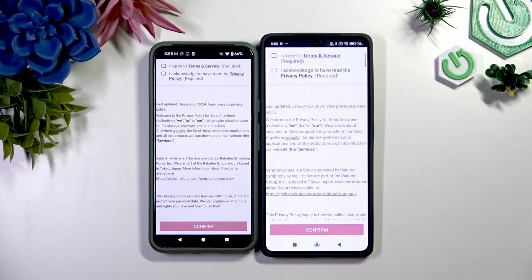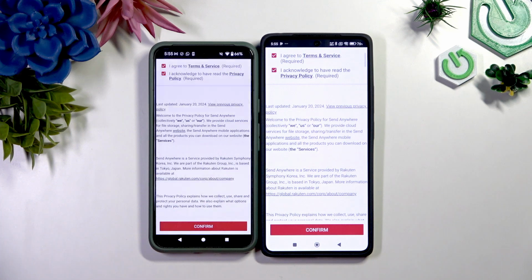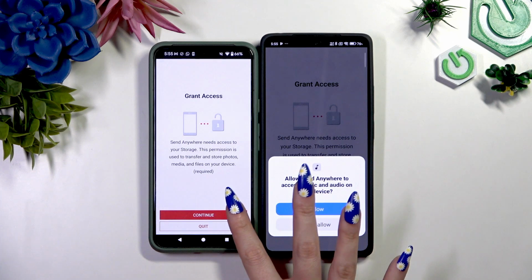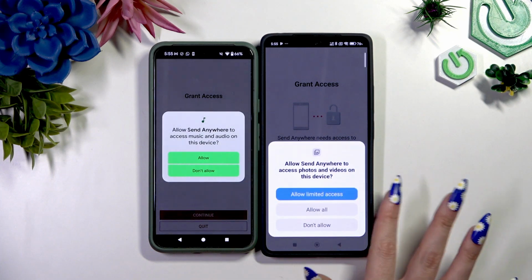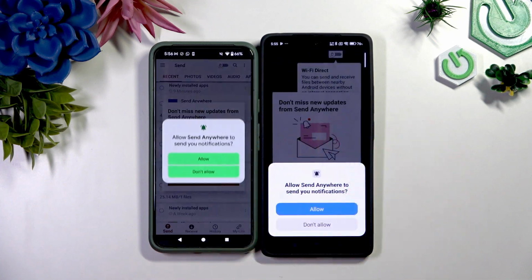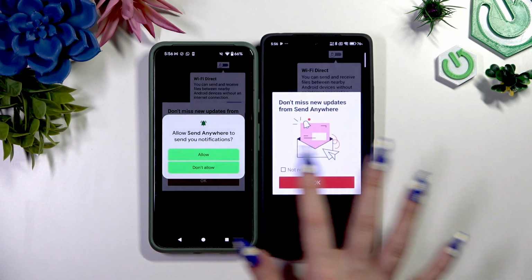Firstly, tap I agree and I acknowledge at the top. Then confirm, continue, allow and allow all. When you've finished, you can click on whatever you want in all the other pop-ups.